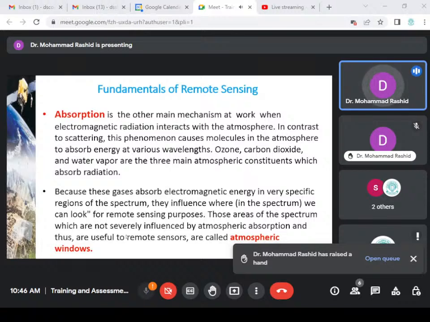The process of absorption takes place in a particular region of the spectrum. Therefore, it affects a particular region of the spectrum. Therefore, it is important to look in a particular region of the spectrum for remote sensing purposes and to obtain quality data about different features of the Earth's surface.